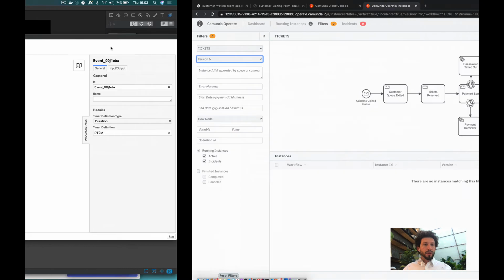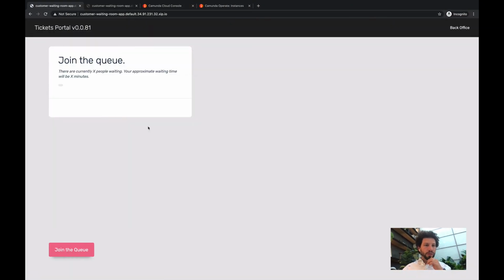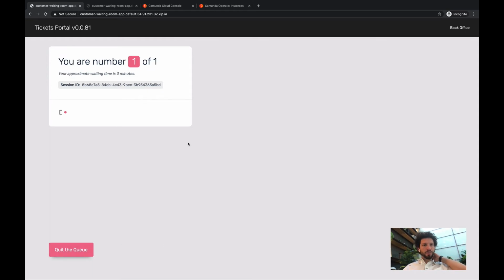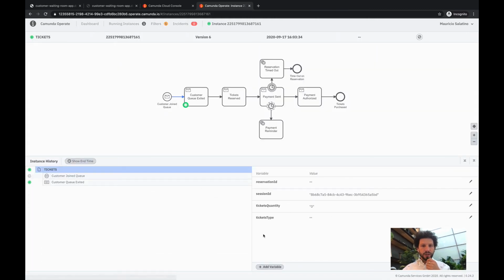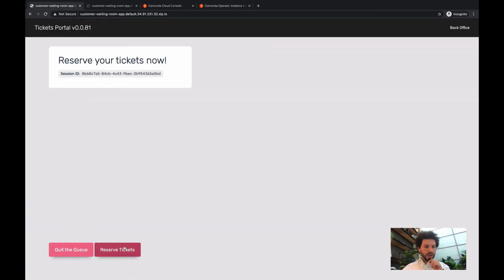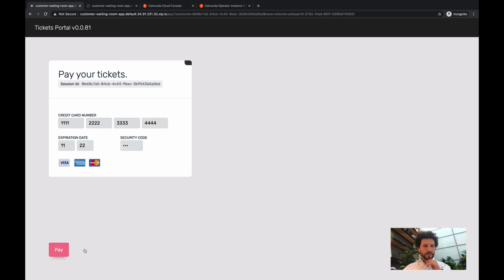I can go and create a new reservation here, and join the queue. I'm position 1, and we should be able to see a new instance for that at some point. It should pop up. Hopefully now, that's it. So I'm still there waiting to exit the queue, and now I can just go and reserve tickets. Right, let's reserve 3 tickets again.